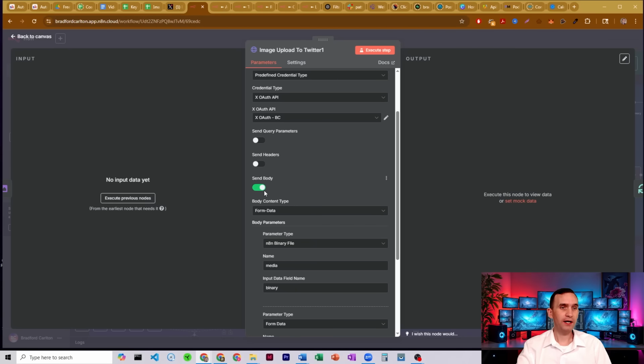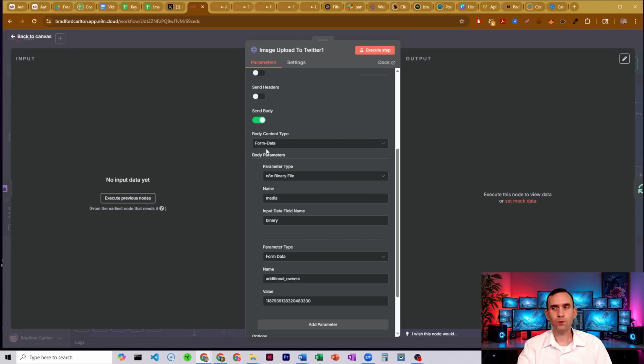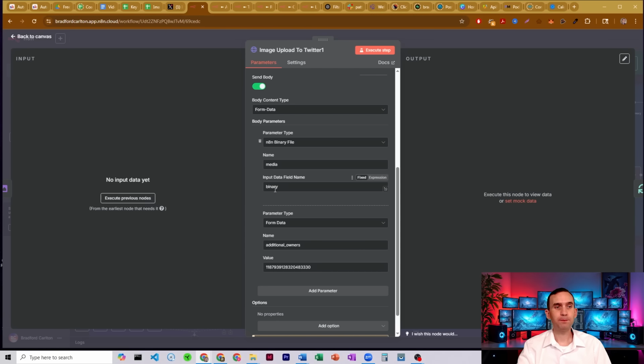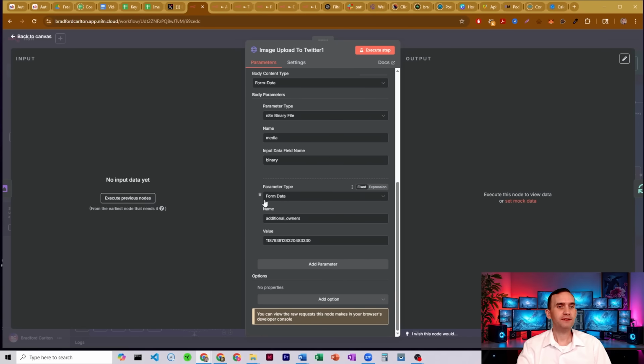We're going to send a body. Body content type is form data. Parameter type is n8n binary file. Name is going to be media. Input data field name is binary, because that's the file that we've downloaded. Parameter type is going to be form data. Under additional owners, you need to put in your Twitter ID number.